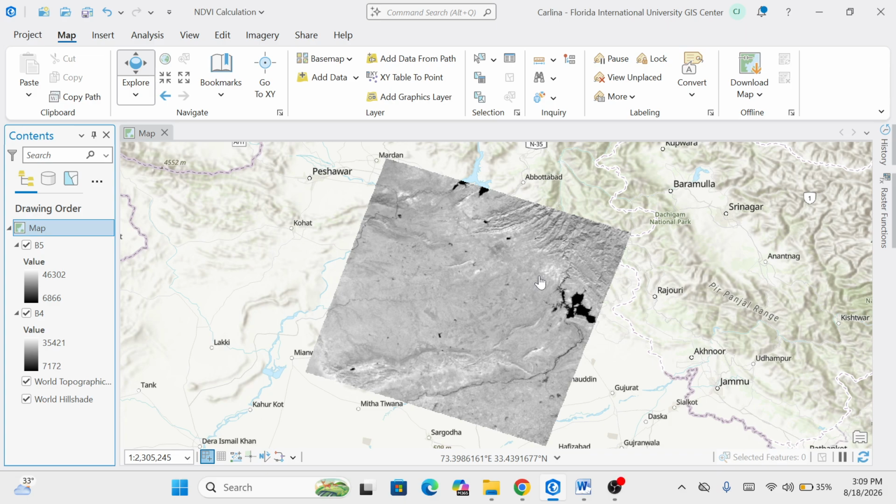Hello everyone. How can we measure vegetation health from satellite imagery? In this video, I will show you how to calculate NDVI step by step using Landsat 8 and ArcGIS Pro. First, I have added Landsat 8 imagery to ArcGIS Pro.